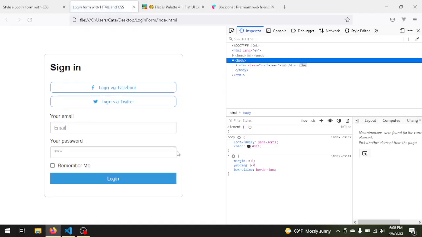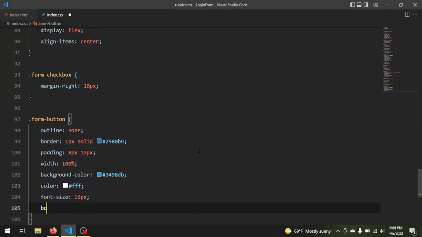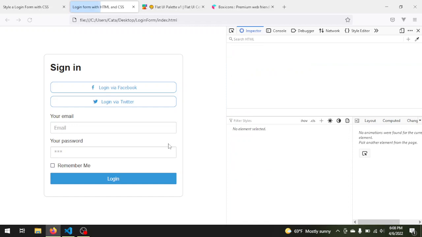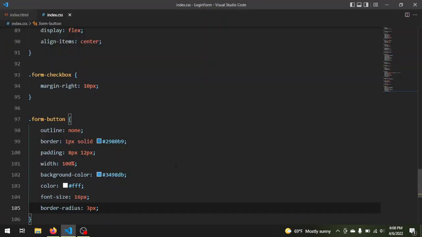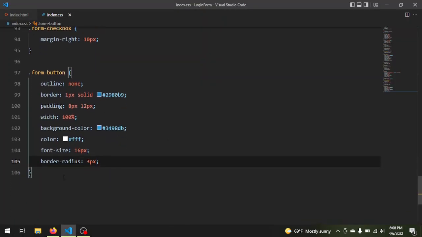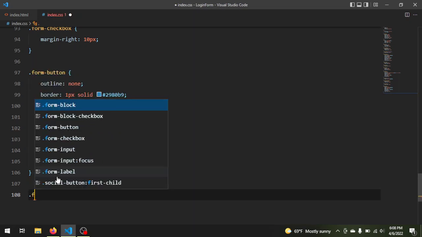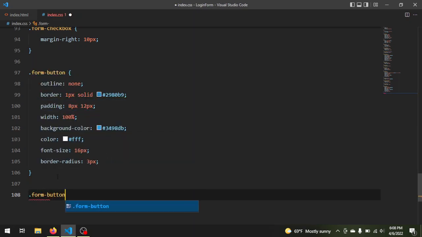Let's see the result. Okay, a border radius, I think 3 pixels. Save it. Let's see the result. Looks pretty good. And we also want to give the focus form button, well, I think the hover we have to do for this one.